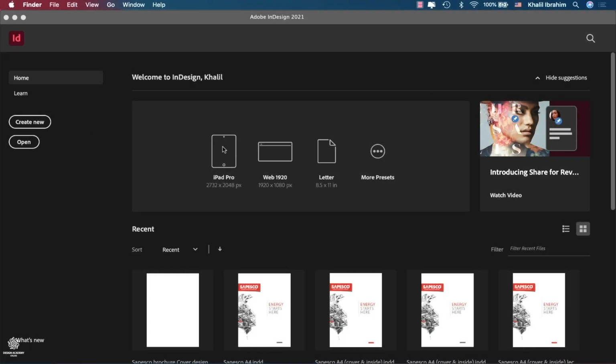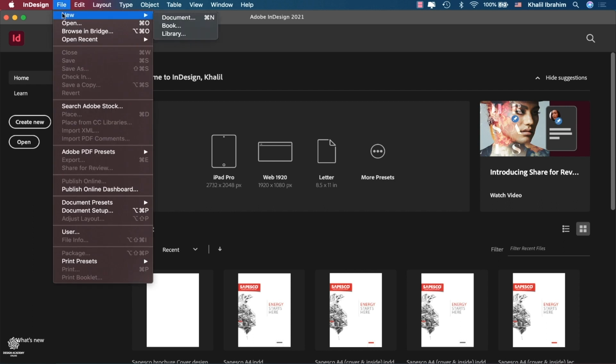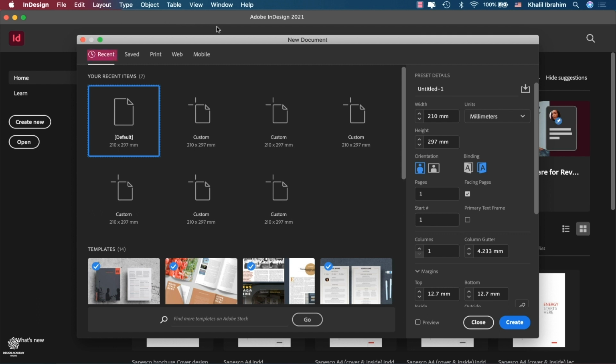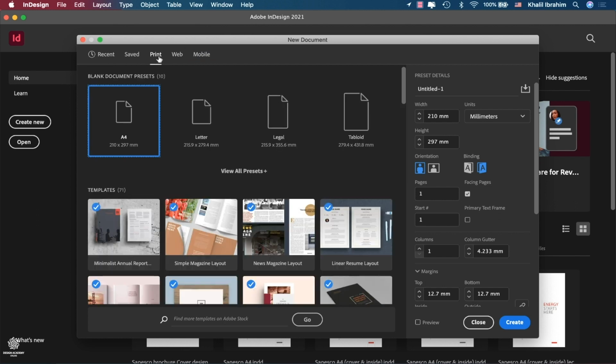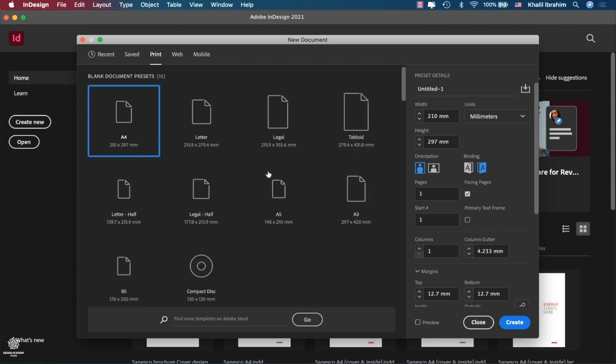Once you launch and open InDesign, you will see that interface, which is called the home screen. From here, you can create a new document or open an existing one. You can access the same by going to File, New, Document. Here you can select from Recent, Saved, Print, Web, and Mobile. In most cases, when you're about to use InDesign, you're going to be selecting Print. Here you can find different presets and sizes. We have A4, letter, legal, and tabloid. You can click on the plus to view all presets.